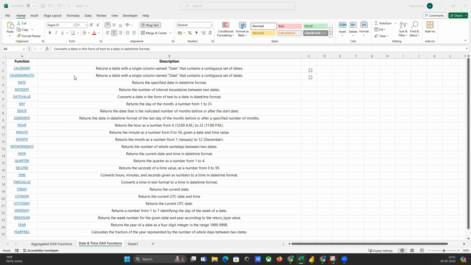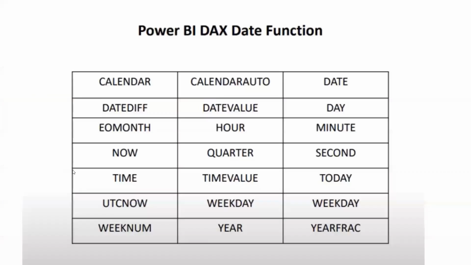Let me show you this list of functions in tabular form also. Here you can see the Power BI DAX date and time functions. Okay, so let us start. We are going to understand the CALENDAR function first.